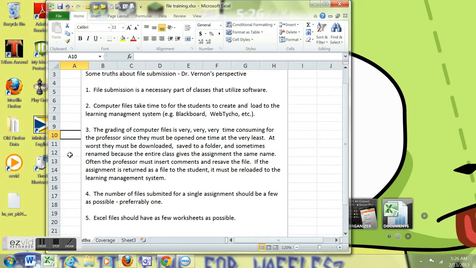The grading of the computer files for the professor or whoever's grading is extremely time consuming. Many times they have to be downloaded. They often have to be saved to a folder. A lot of times if a student doesn't name it properly, you have to rename the file. And then after you grade it, often you have to insert comments and reload it for everyone. So it's much more difficult than grading by hand or paper. So if you can submit one file, maybe no more than two, it's really great.